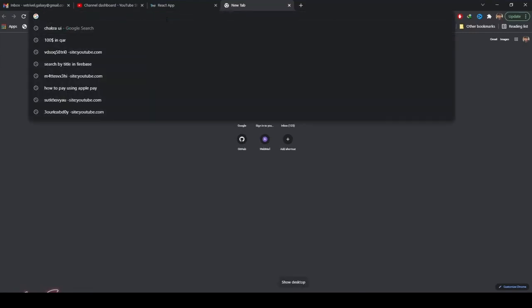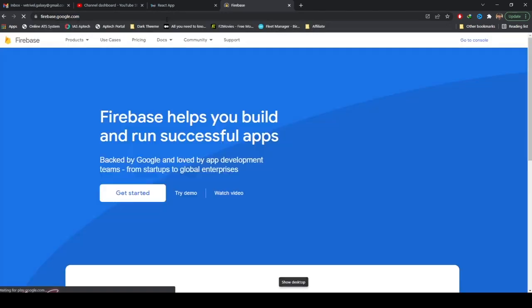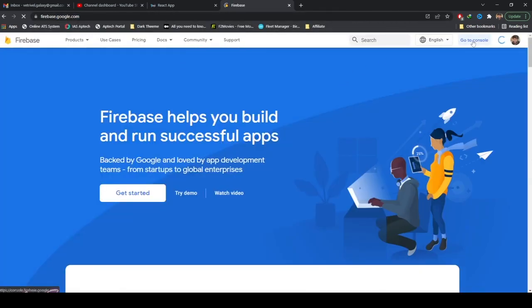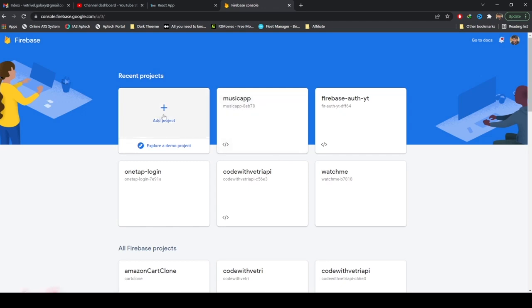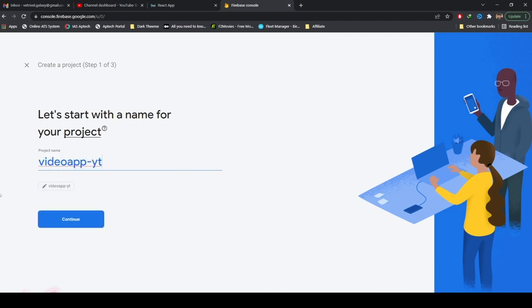To create a Firebase project, go to firebase.google.com console. I'll leave this link in the description box. Go ahead, click that link, open it, and click go to console. That will take you to the Firebase console, and here click add new project and give a new project name over here. So video-app-youtube. Make sure you spell it as a unique name. This is the name of your project. You're free to use a different name for your project.